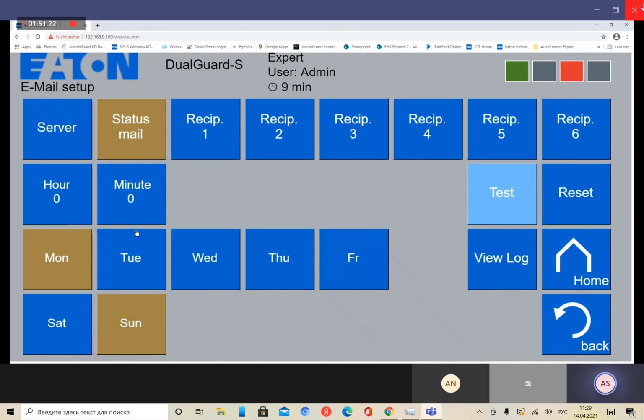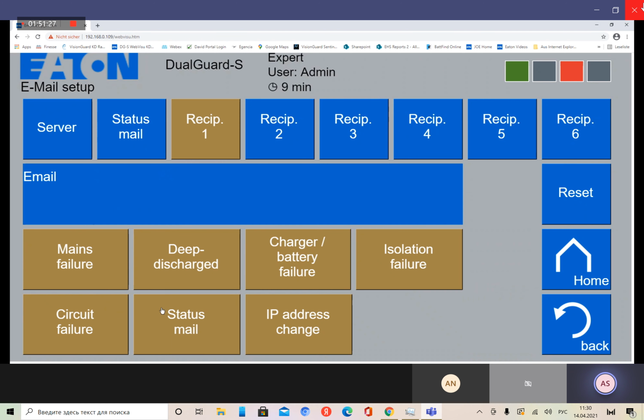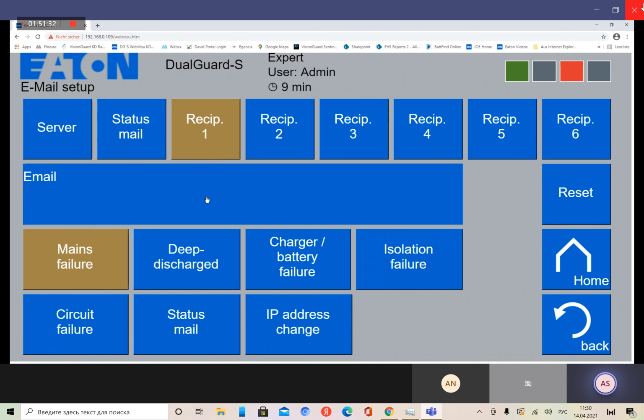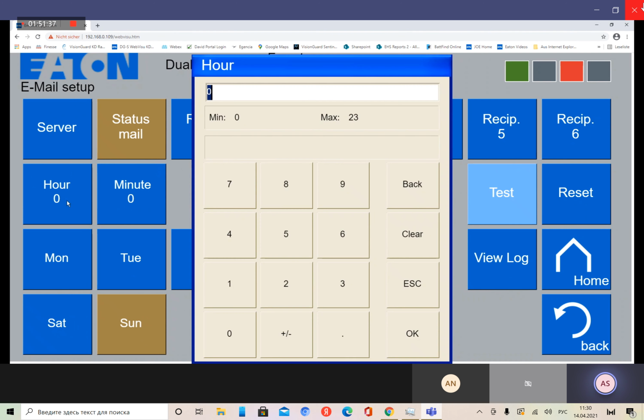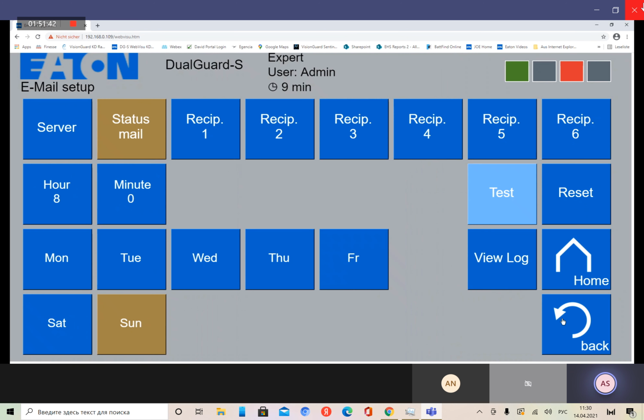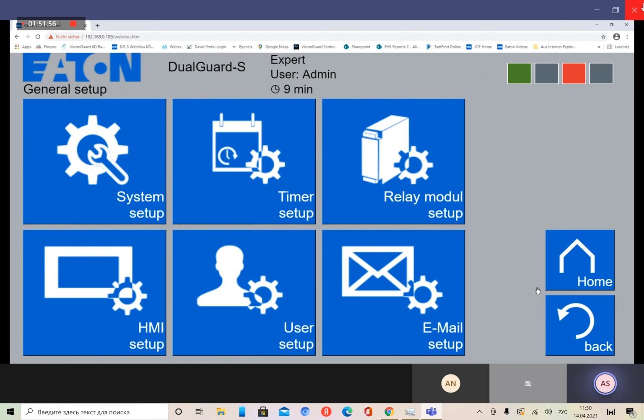And you can say, okay, I would like to receive a status email as well. I would like to receive a failure message when we have a failure, like mains failure, for example. I would also like to have, once a week, let's say on Sunday at 8 o'clock, a status email. The status email gives you a general overview of how the status of the system looks.